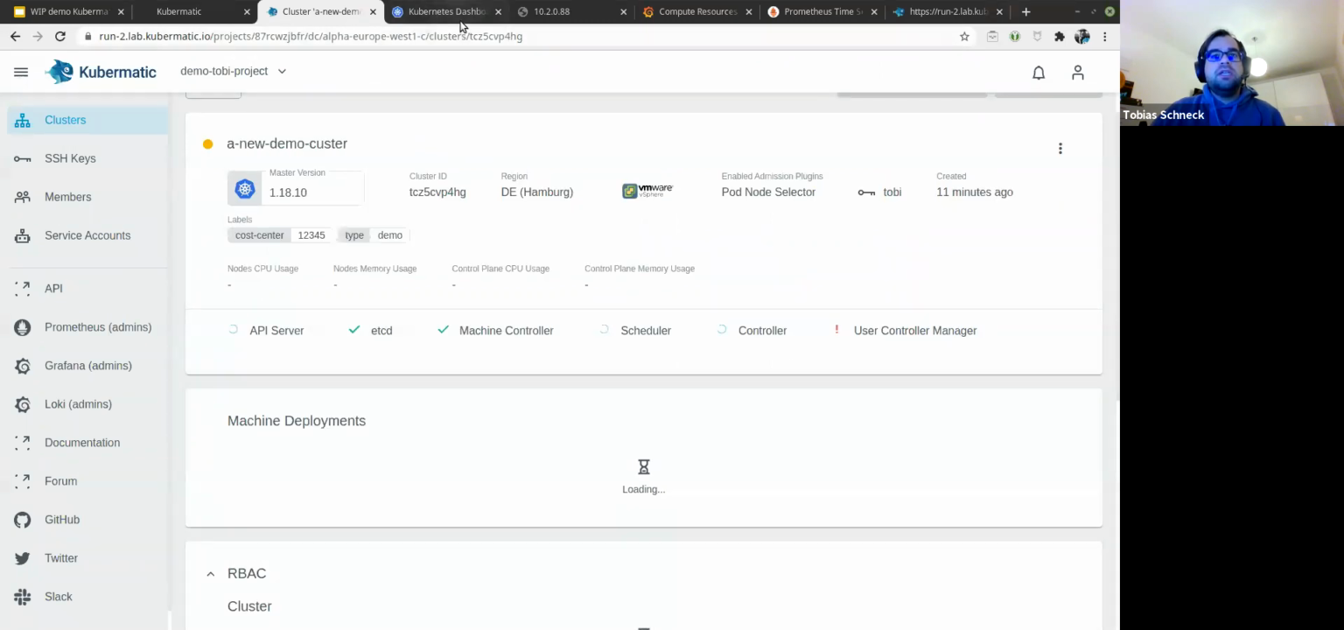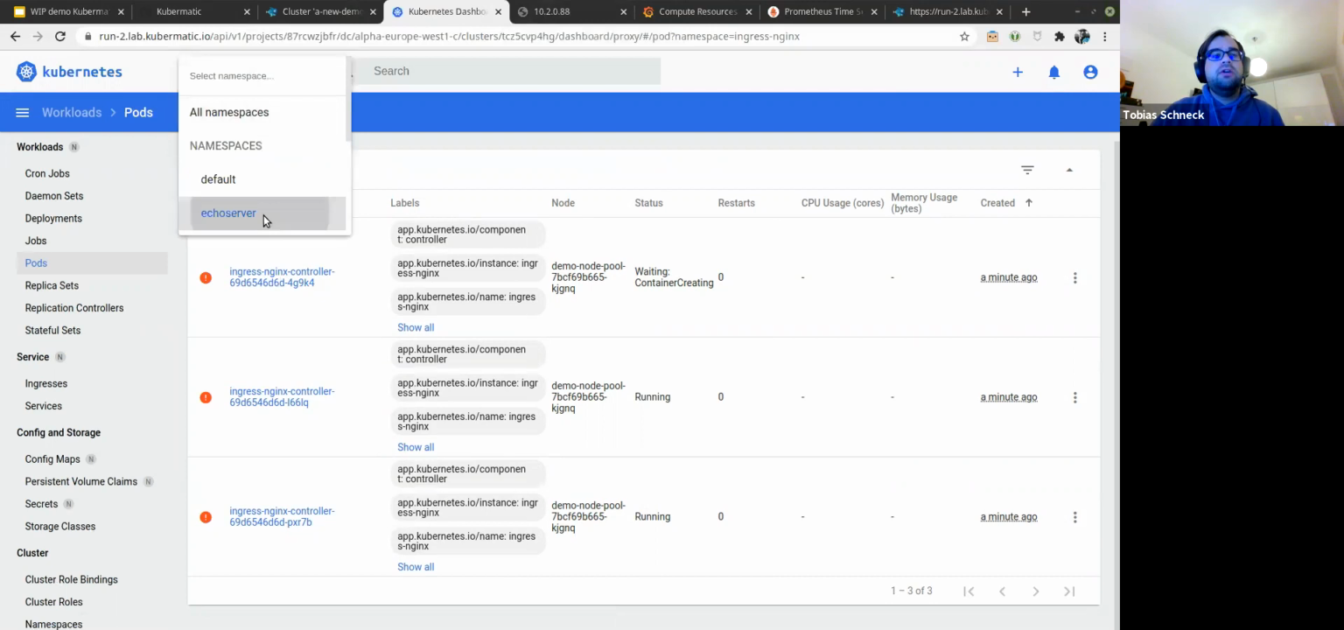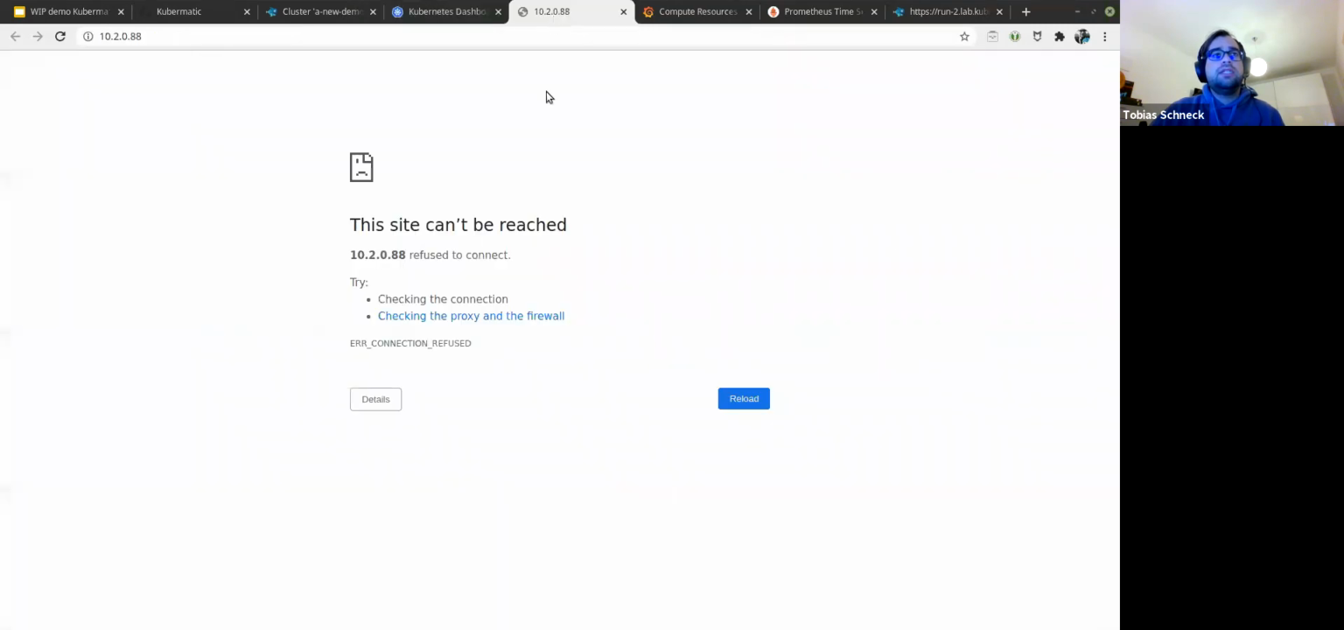Nevertheless, we can see here that the containers get created, and after they are pulled, you see here that it's running already. We should be able to reach our service already. Here we see also the echo service which got deployed here as well. Okay, let's see if it's now reachable. If it's now reachable, yes.